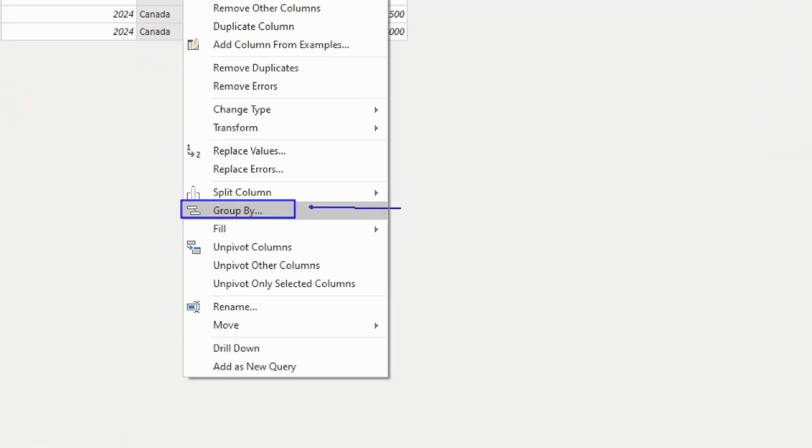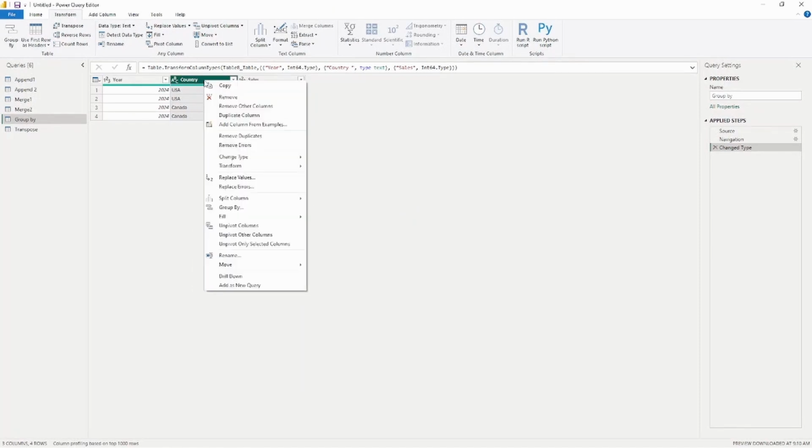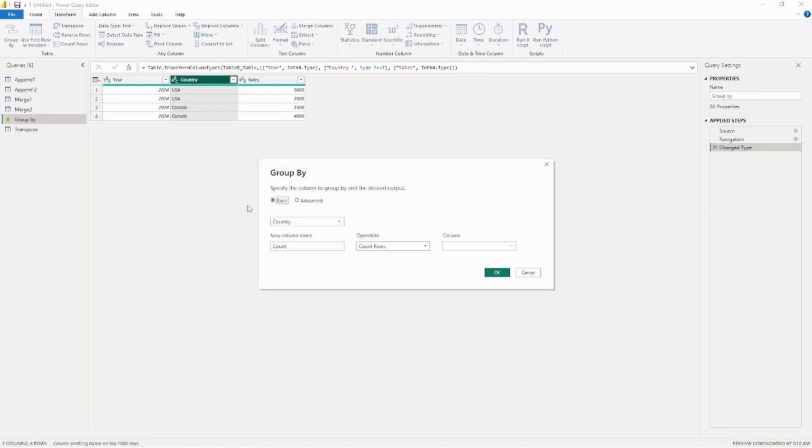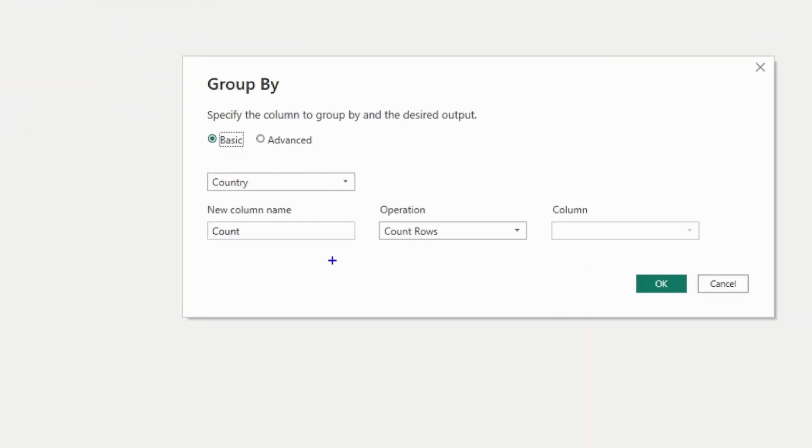Now there's several ways to access this group by function. I feel like this is the easiest way. What we're going to tell it is we want to group by the country, and we just want to sum up the total number of sales. So I'm going to select group by. A UI is going to appear, and because I right clicked on the country column, it already recognizes we're going to group by country here, and then we have to choose our aggregation. This is where we choose our aggregation, where it says operation. Right now it's defaulted to count rows.